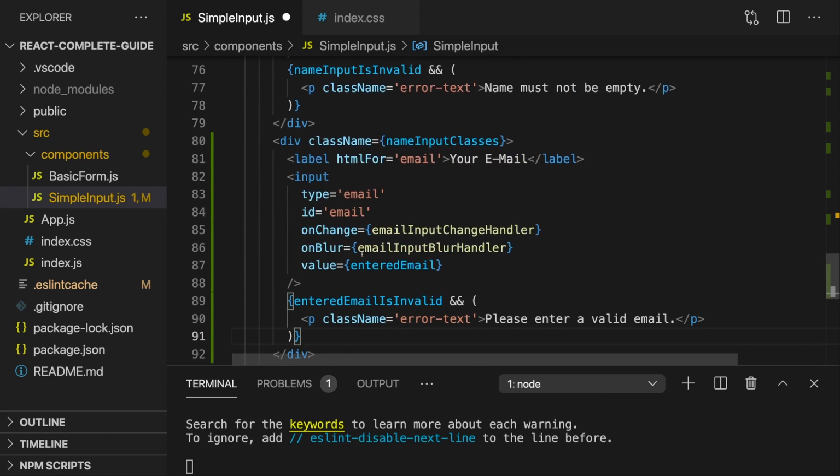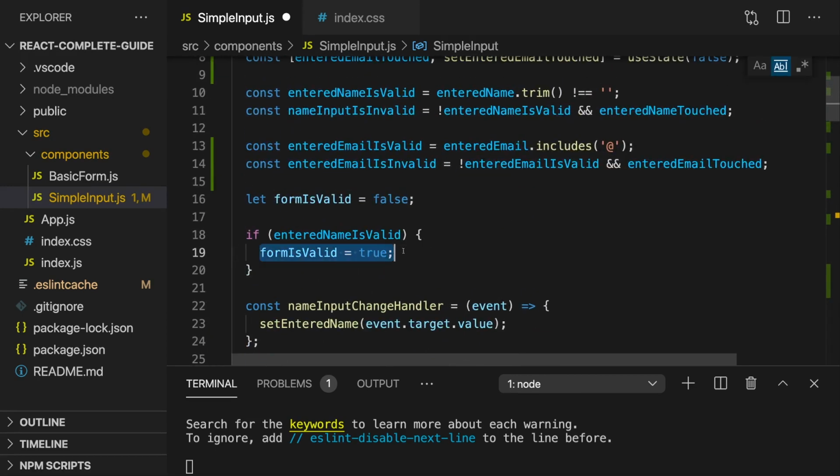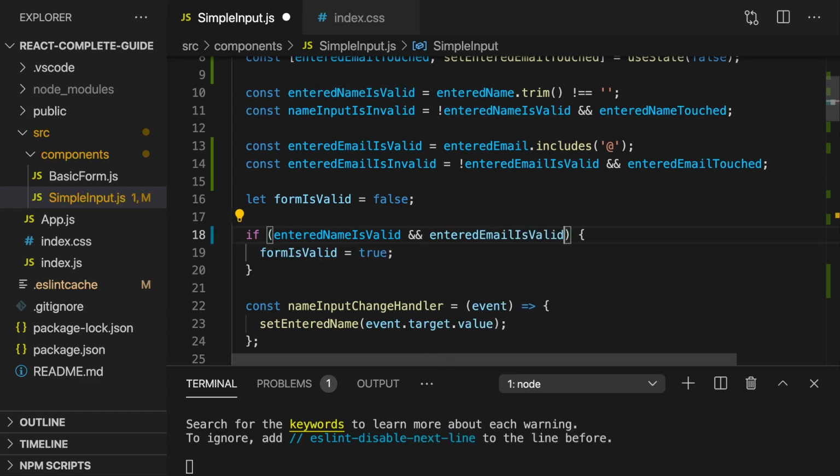We also want to take it into account for the overall form validity. So for that here, I want to check if entered name is valid and entered email is valid. Only if both are valid, the overall form is treated as valid.